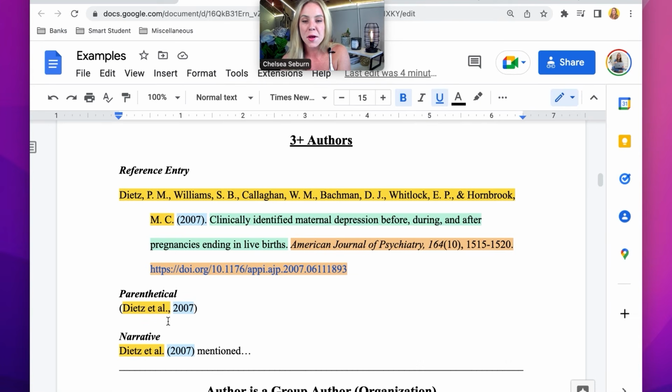You have your comma and the date element as normal. Do note that et al, there's no capitalization. You want to keep that lowercase so it's not confused with the author's last name.